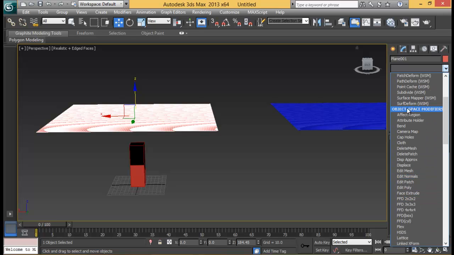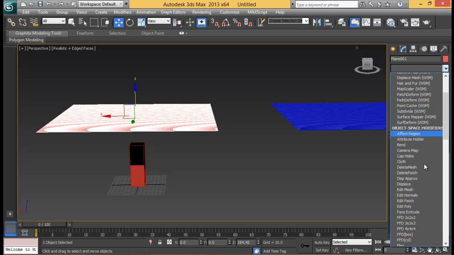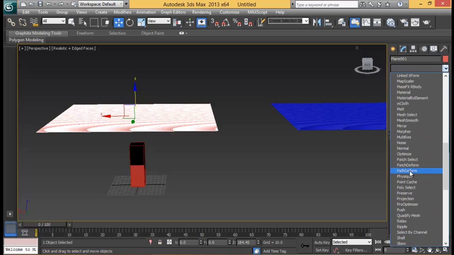If you want to know the difference between world space modifiers and object space modifiers, you can do a quick internet search. Actually these two do a pretty good job, but they're a little bit different. You can do some research and find out about it. So I'll skip that for a while, and then we're gonna click point cache.